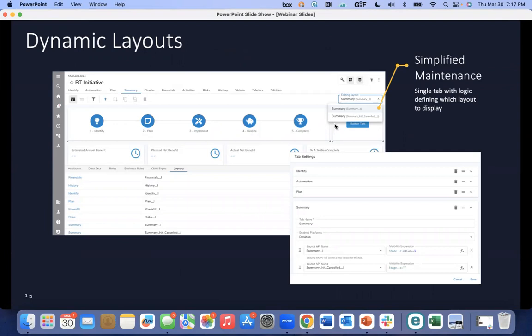Previously, when you wanted to have different looks for different phases of the work item or for different roles participating in the process, you had multiple tabs and you would tie the visibility of the tab to whatever logic was driving which tab should be displayed. Now you can have a single tab and instead you're aligning your logic to the layout on the tab. So it makes it a little easier. Maintenance of your templates is cleaner. You don't have quite as many tabs across the top that you have to keep track of. And in fact, it's really easy to see for the summary which layouts are applicable to it.